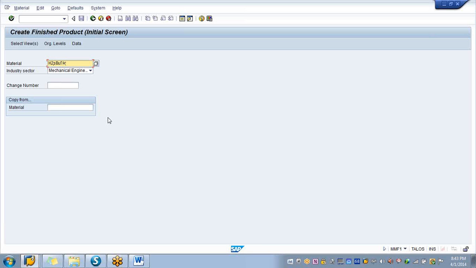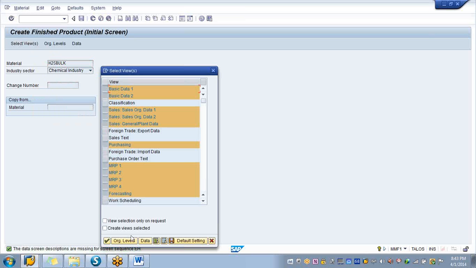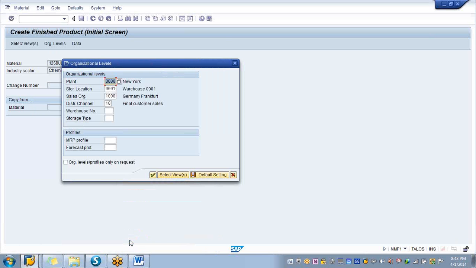So go to industry sector, select chemical, okay? And now, yeah, please select all organizations. So 3000, storage location is correct, sales organization is 3000, distribution channel 10, okay, and no warehouse, enter.